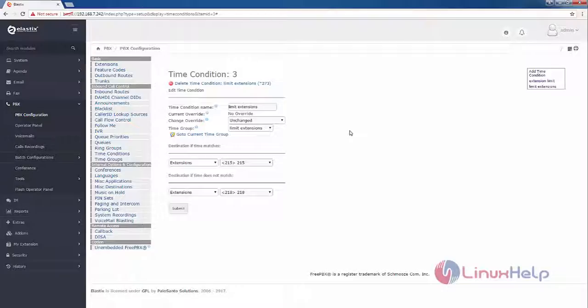In this video, we saw how to add the time groups and time conditions in Elastix.